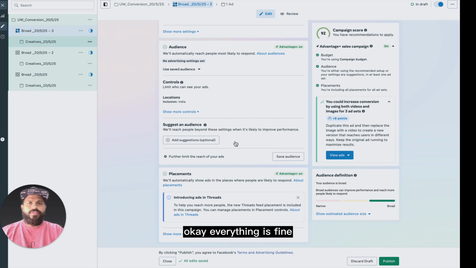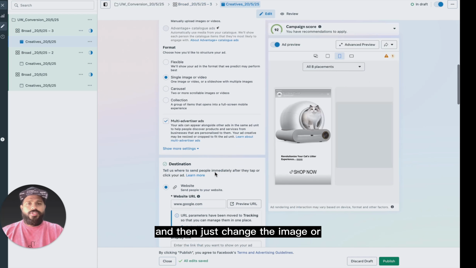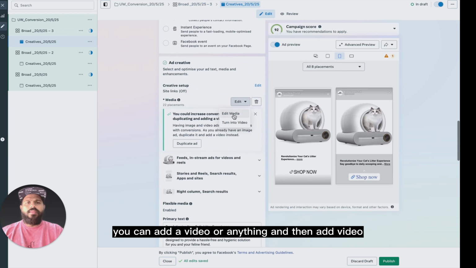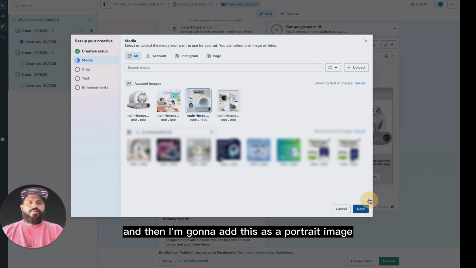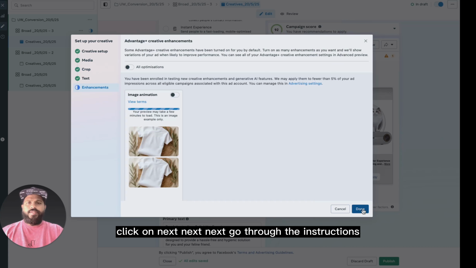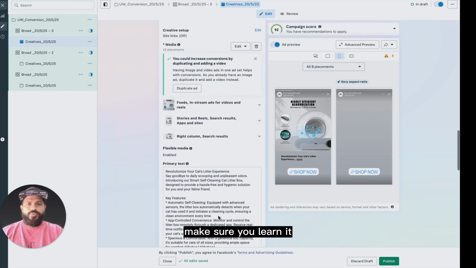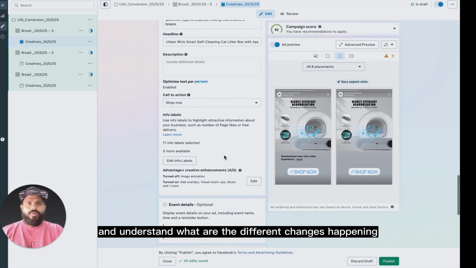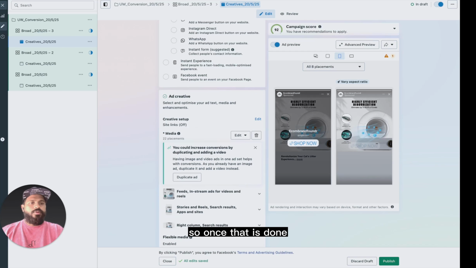Okay, everything is fine, and then you can pretty much go here and just change the image, or you can add a video or anything, and then edit media, and then I'm gonna add this short image. Click on next, go through the instructions, and don't be hasty when creating the campaign. Make sure you learn it, see the different changes, click on buttons, and understand what the different changes are and how they are reflected, right? So once that is done, you can pretty much go and publish it.